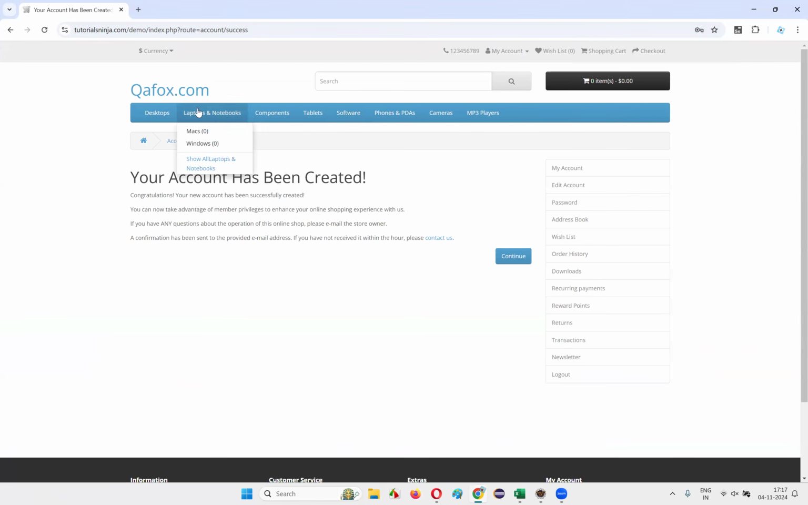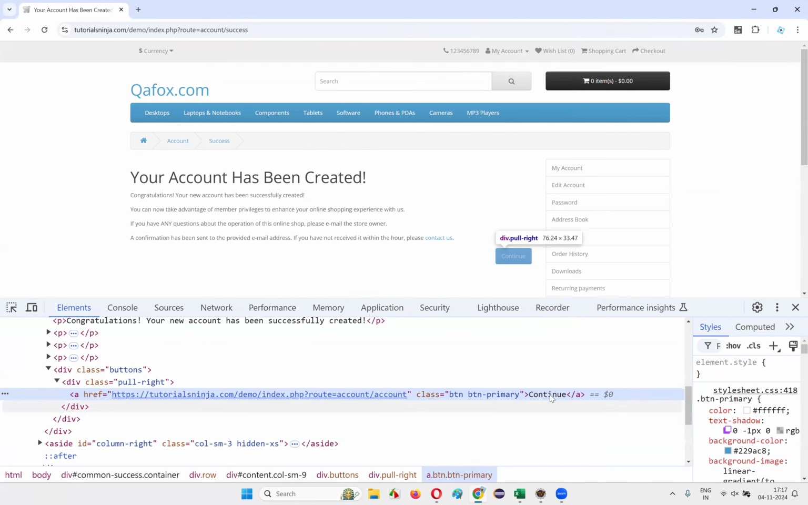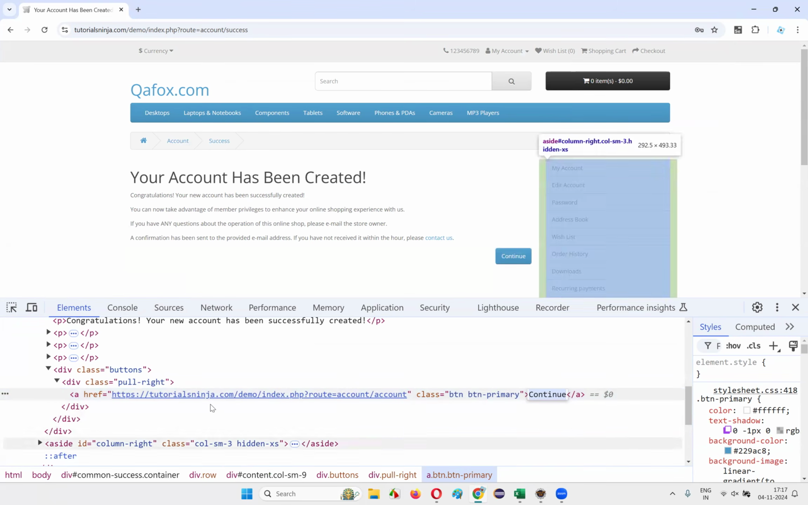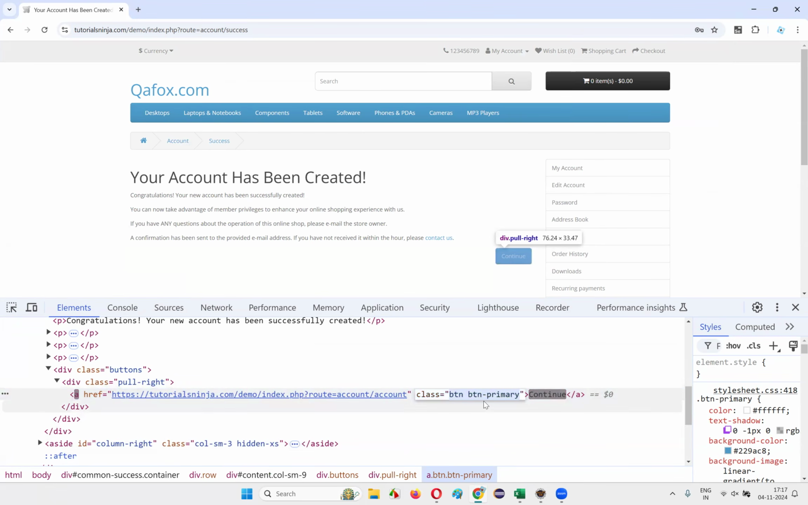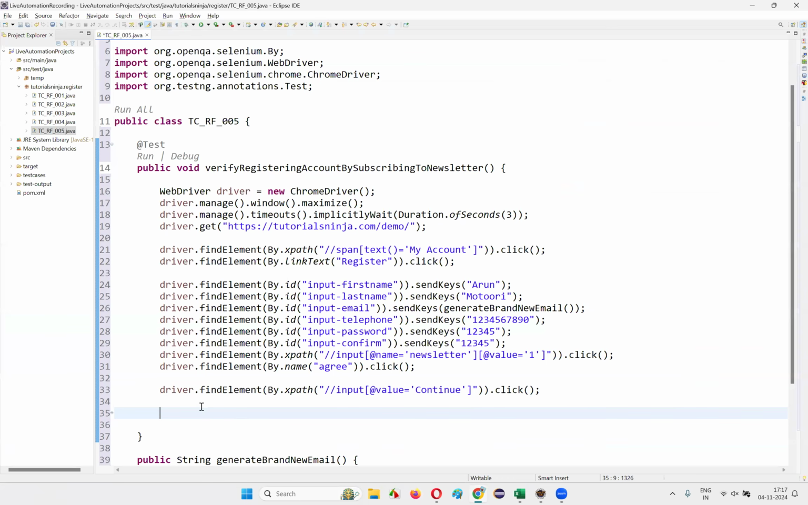Once you click on the continue button, you'll be taken to this account success page. On this, again, I need to click on the continue button. Inspect that continue button on the account success page. It is a link text here. You can take this class locator, class is not really required. So here, copy this. It will take you to the account page here. As you can see the URL here. It's a link text. Okay. You can do this with the help of link text.